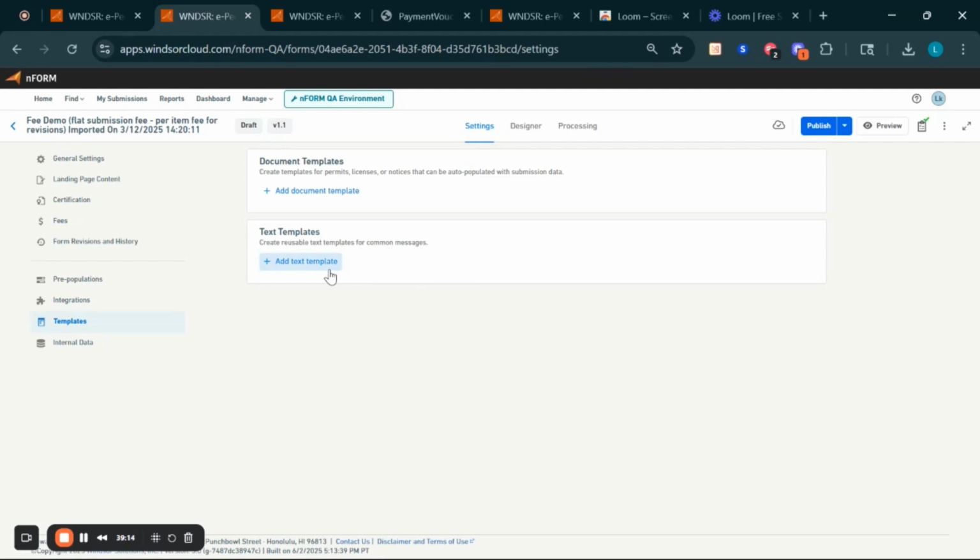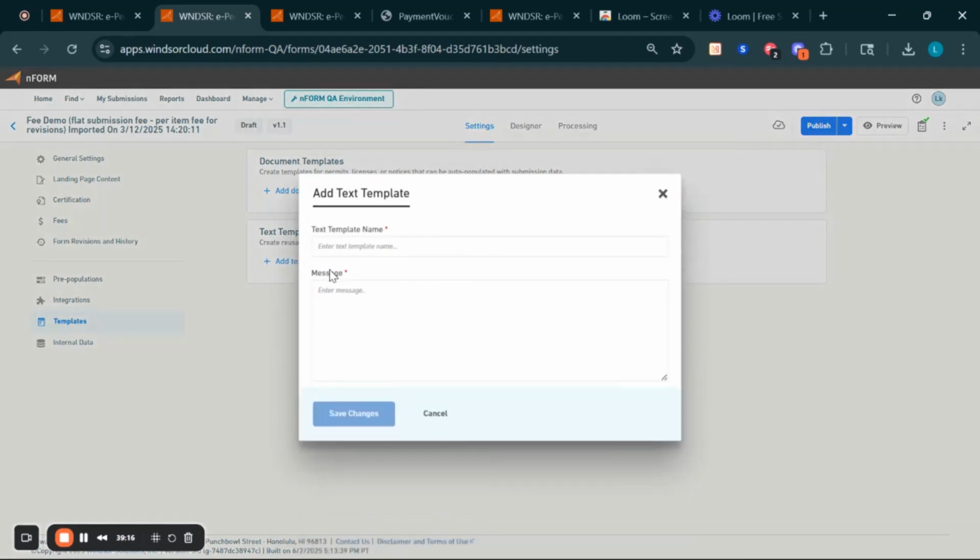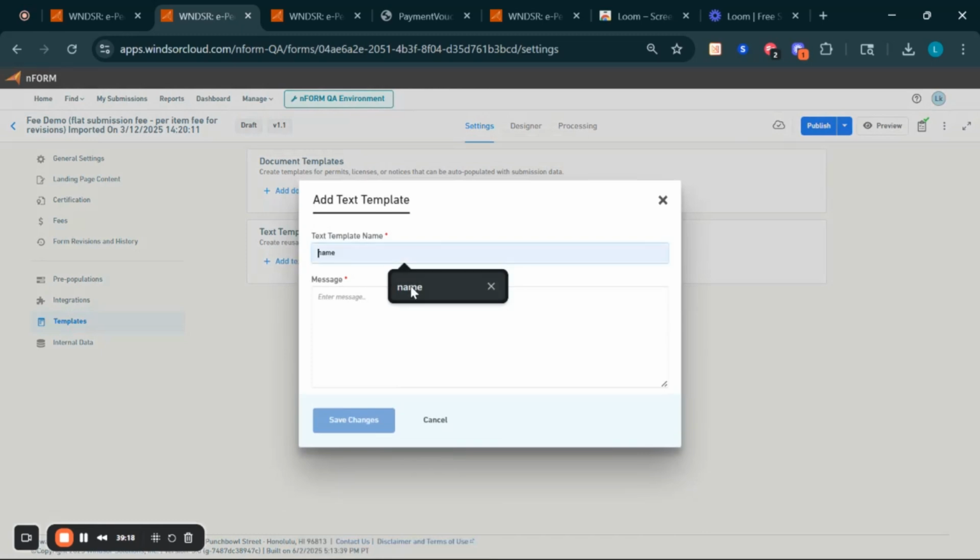Text templates are reusable text templates for common messages. I can add one here with a name and a message.